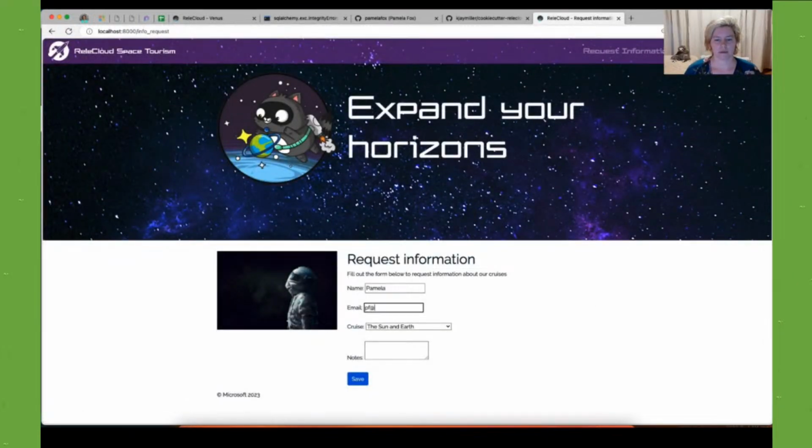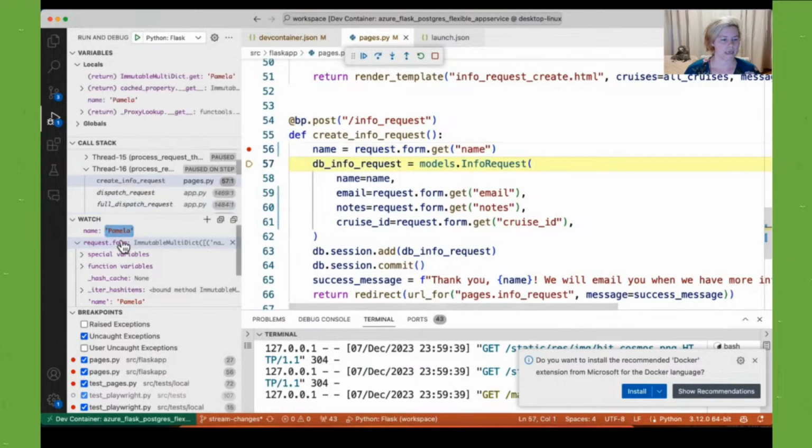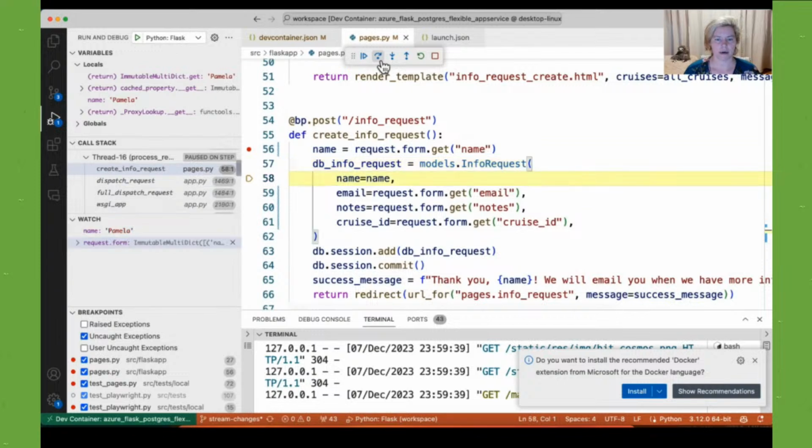And say hi. And we go back into here. And when we see this time, we see that name gets set to Pamela. So that's pretty promising. Now we can make the DB info request.